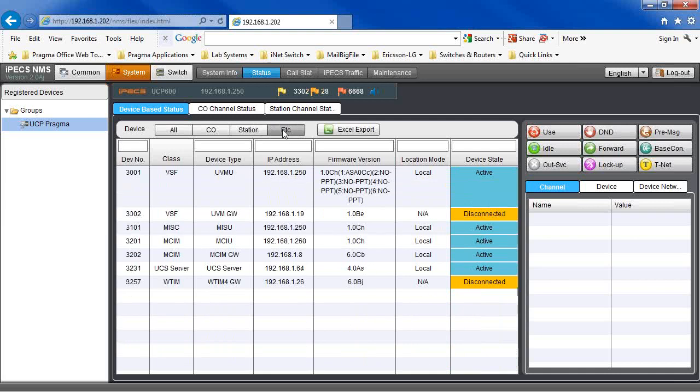And we do end up with some other modules, bits and pieces like WTIMs and UCS servers and MCIM gateways and multimedia conferencing. All right. And the UVM, which is the voicemail itself.